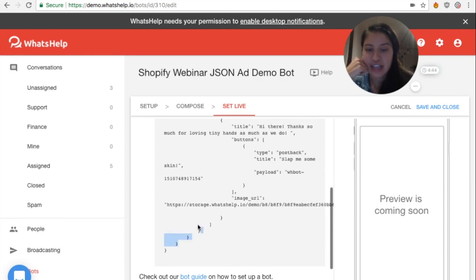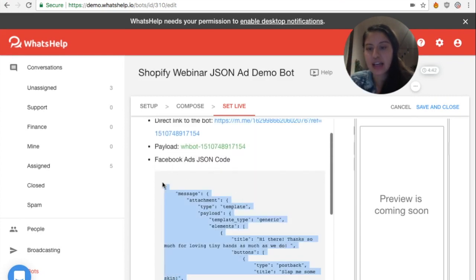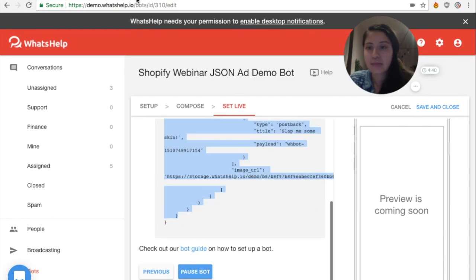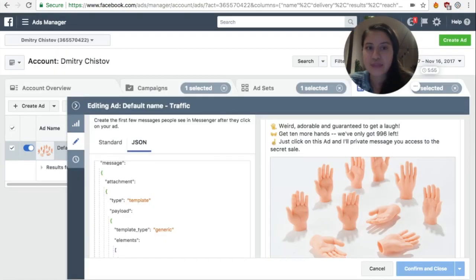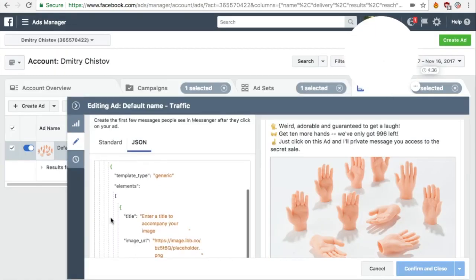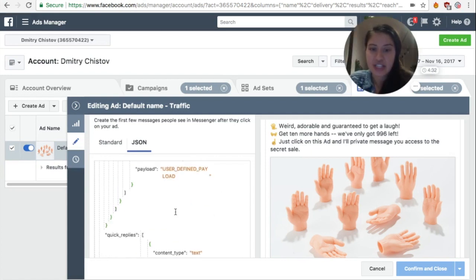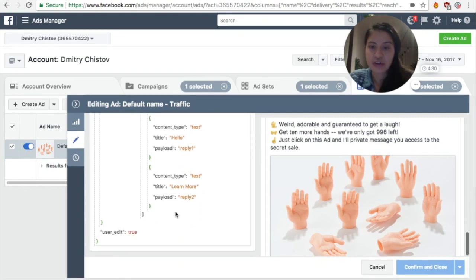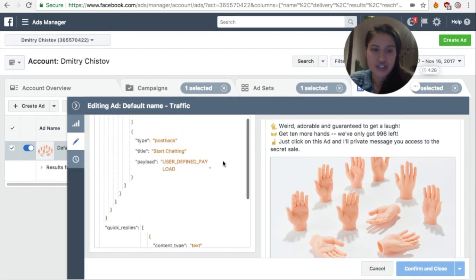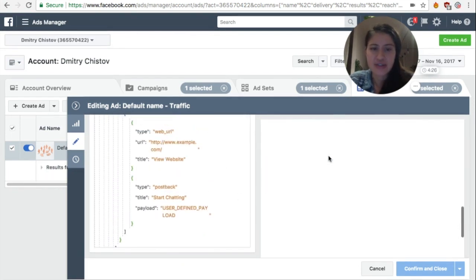I've taken this, I've highlighted it, I copied it, and I pasted it over here to our JSON Ad Unit. So that's basically the setup there. You can find more in our video course, but just to let you know, that's kind of what this looks like. So it's super easy.